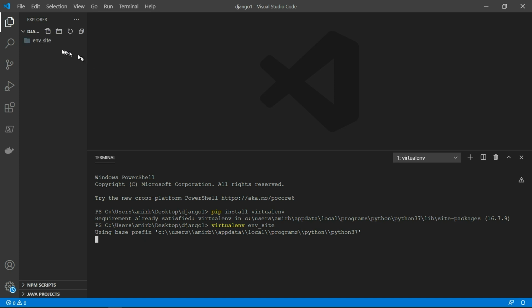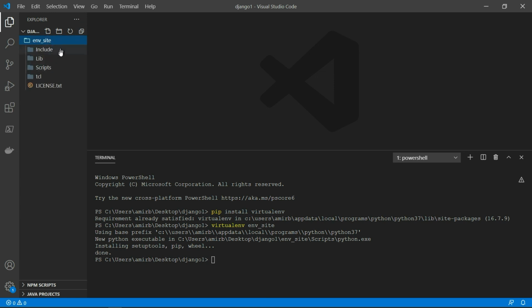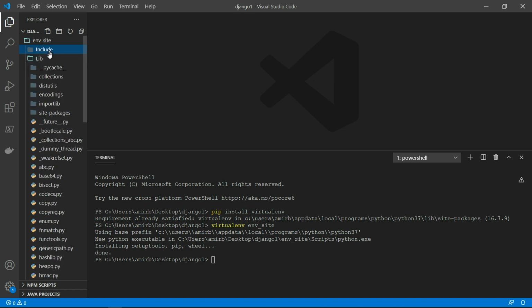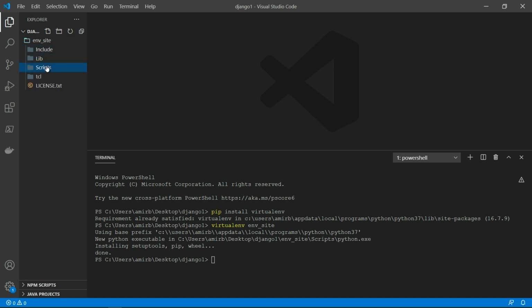And you can see immediately that it has created a folder called env_site, or the name that you have given to your folder. Okay, perfect. So if we click on env_site, you will have Scripts, Lib, Include. Don't worry about all of that. What we are interested in is to get inside.